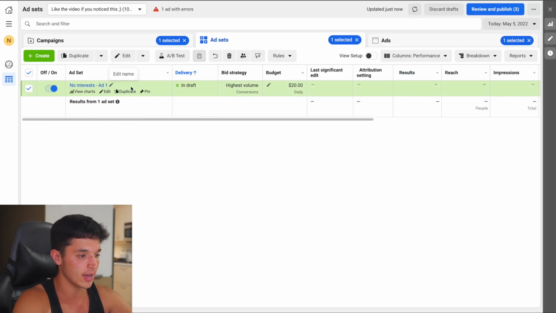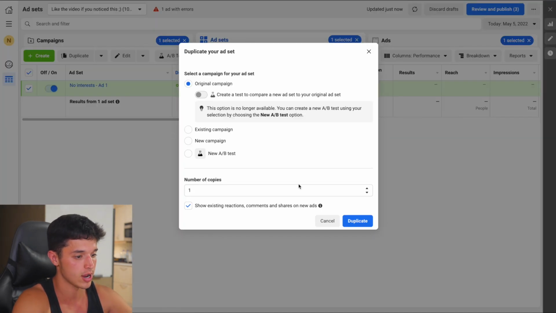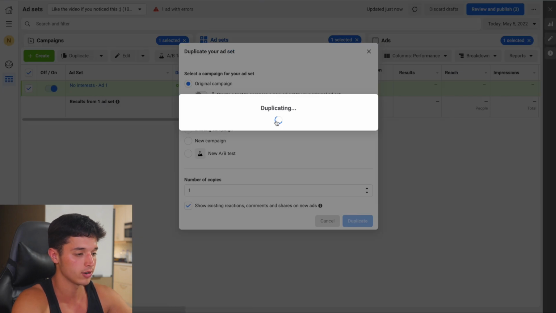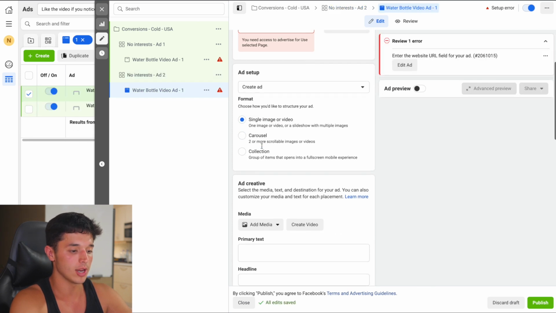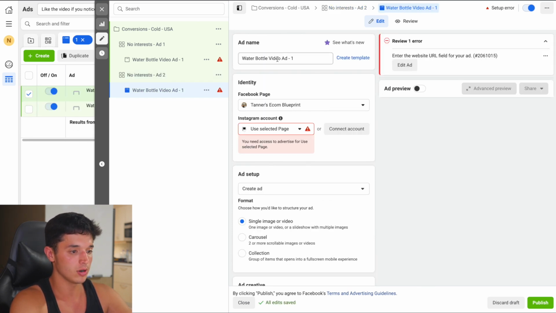So once we've named that, we're going to duplicate it for the mirror strategy. We're just going to do one copy right here as an example, but I recommend you do 3 to 4 when you launch this strategy. So what we're going to do is change this to add 2. And then we're going to go here, and I want you to use an image this time. And once you're up here, you can name this image ad, but then do a -2, again for organizational purposes.